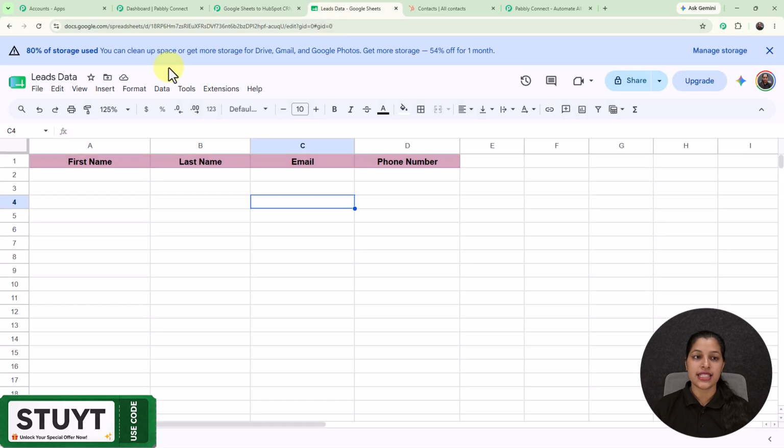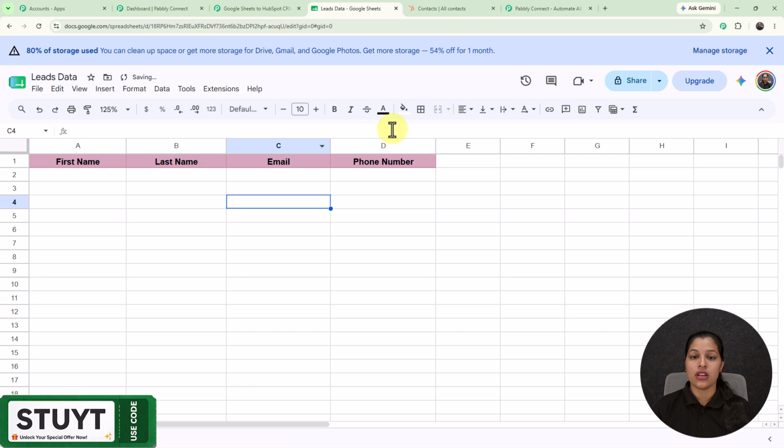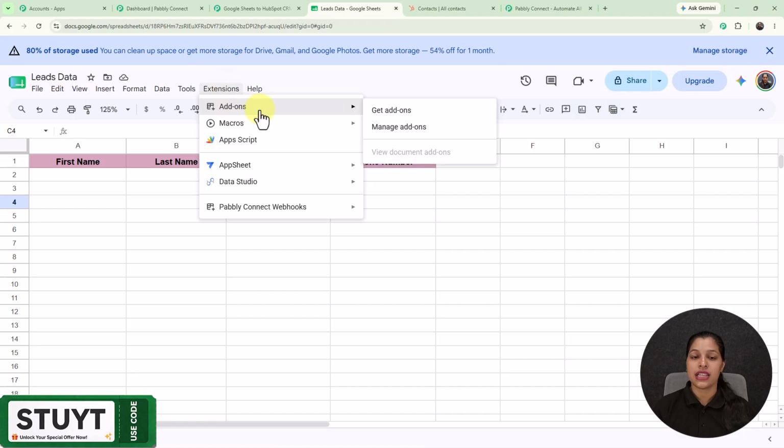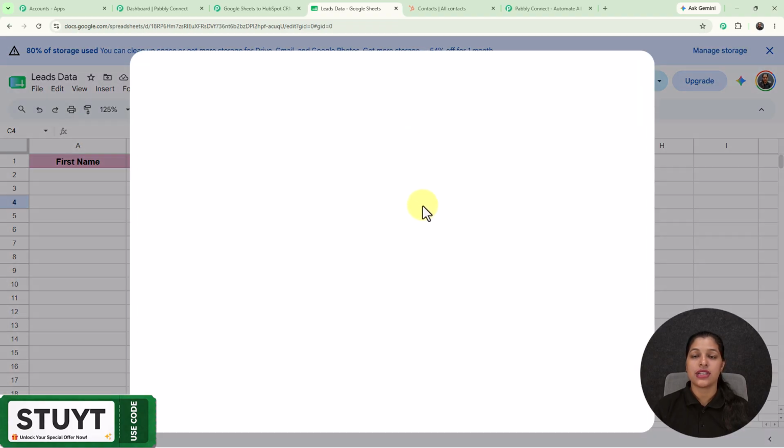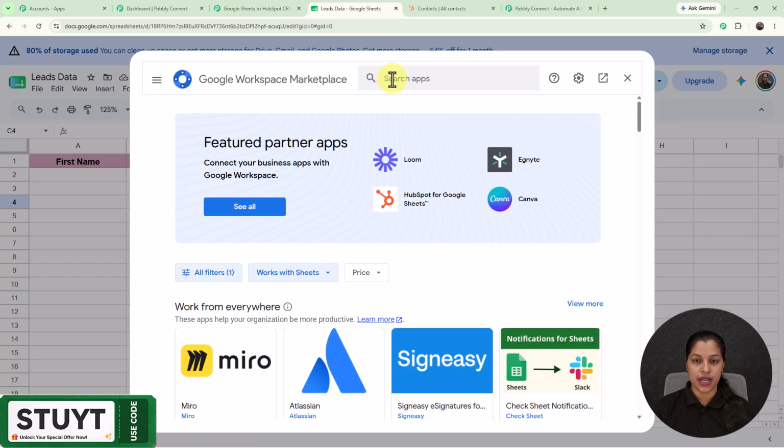So right here you can see that this is the Google Sheet through which I'm going to receive the data, and its name is leads data. And right here I have added some columns, that is first name, last name, email, and the phone number, and here the last data column is phone number. Now for adding the webhook URL, you just have to move towards the extensions where you have to select add-ons, and here you have to select get add-ons, and you will be landed to the Google Workspace Marketplace where you have to search for the app, that is Pabbly Connect Webhooks.